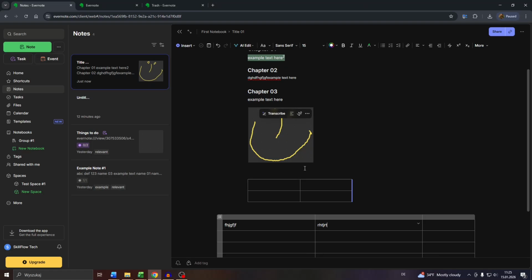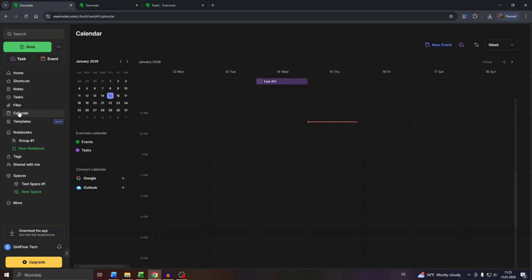In this tech tutorial video we're going to explain how you can set a priority level for your events and tasks on Evernote. So let us dive into this. Head over to your tasks or events on Evernote. Let me go with an event on our calendar here, and you will see your events and tasks listed here.